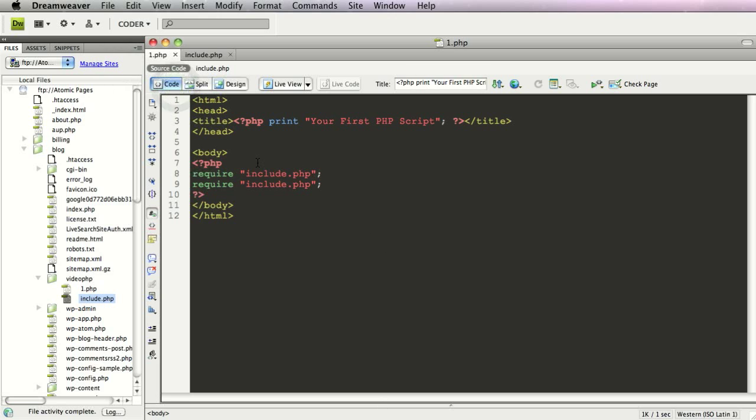So require once can be useful if you're working on a big PHP system and you can't tell what files have already been included. You can just require once, and that way if it's already been included, it won't be included a second time.